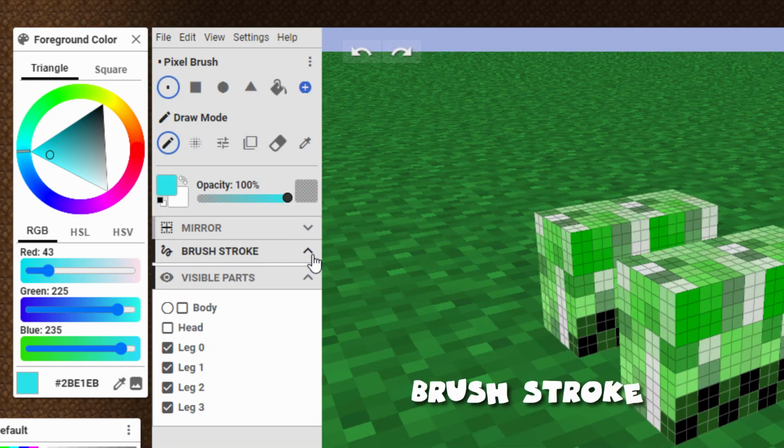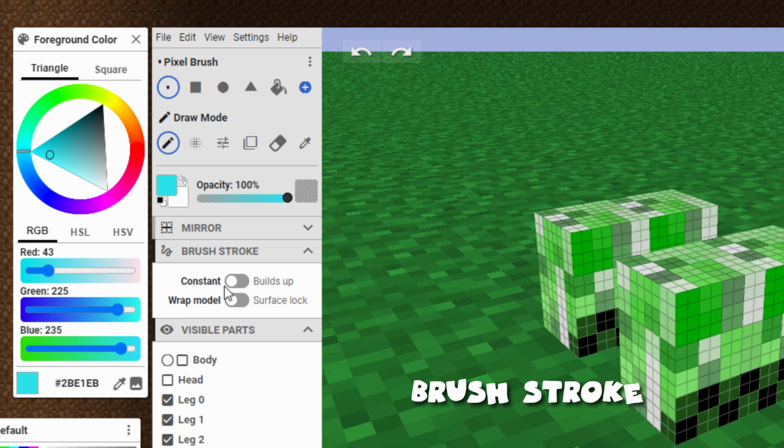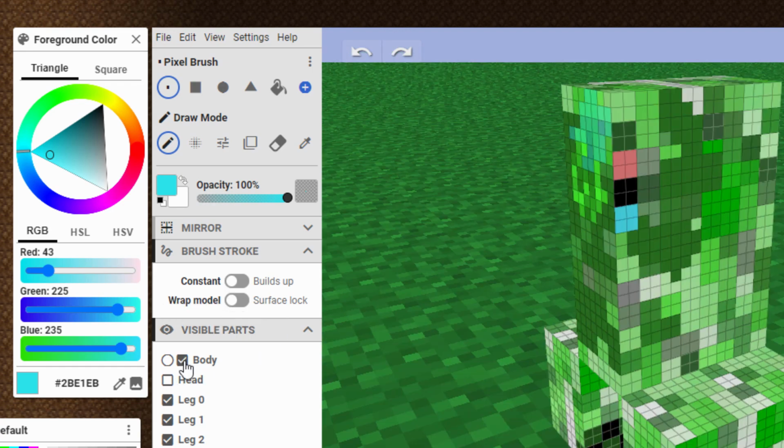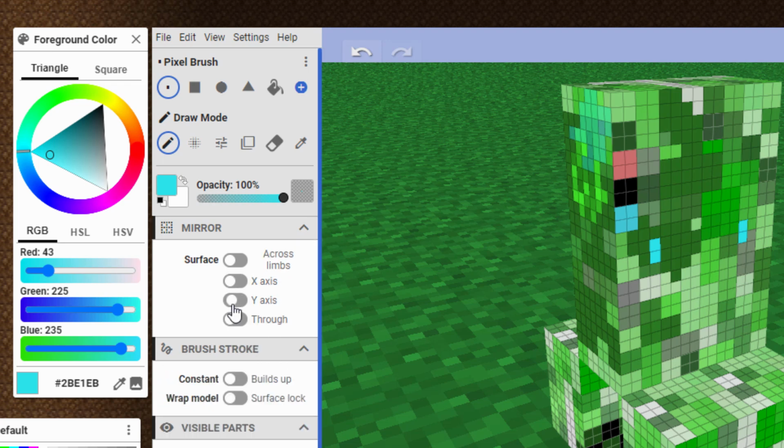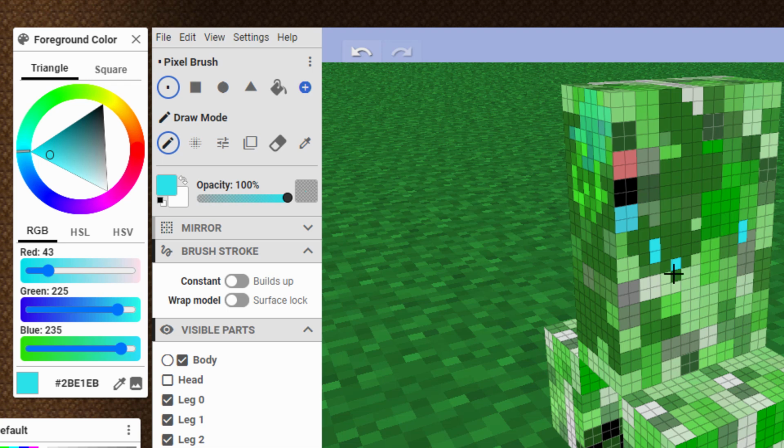Okay, below that we have brush stroke in here. We have constant, which puts in a solid color. Let me bring the body back in again. And let's just turn off that mirroring. I don't want to have that going on. There we go. But you can either do a constant, just solid color like that, or you can build it up. So the more you brush in, the more color it builds in. It's just a real subtle thing.